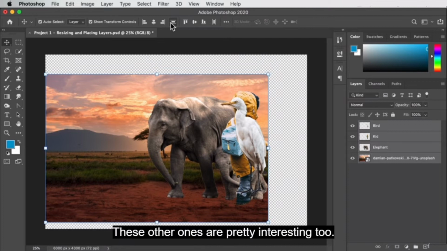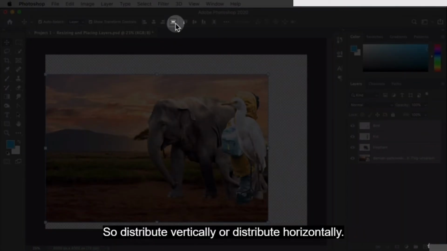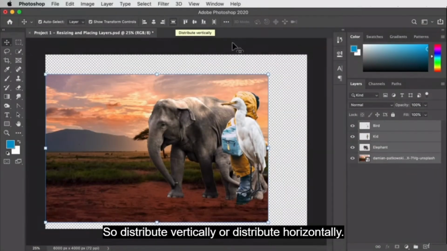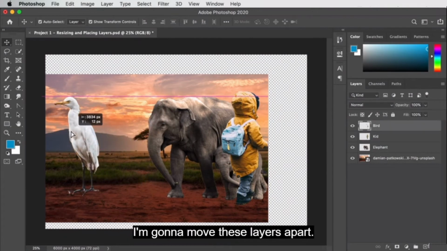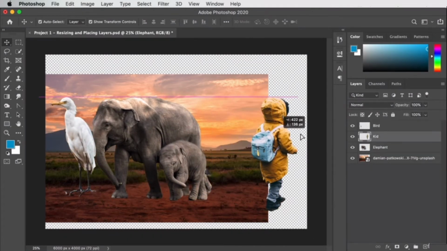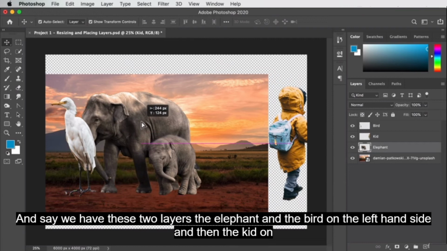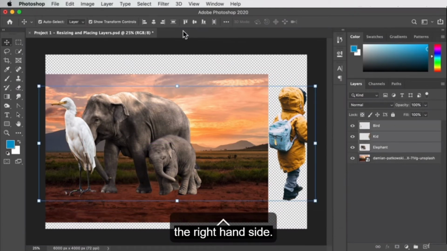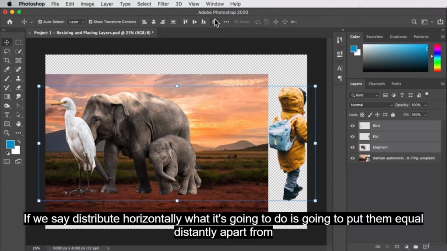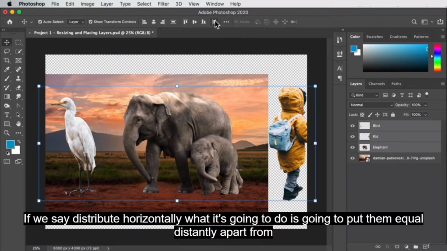These other ones are pretty interesting too. So distribute vertically or distribute horizontally. I'm going to move these layers apart. And say we have these two layers, the elephant and the bird on the left-hand side, and then the kid on the right-hand side. If we say distribute horizontally, what it's going to do is put them equidistantly apart from each other.